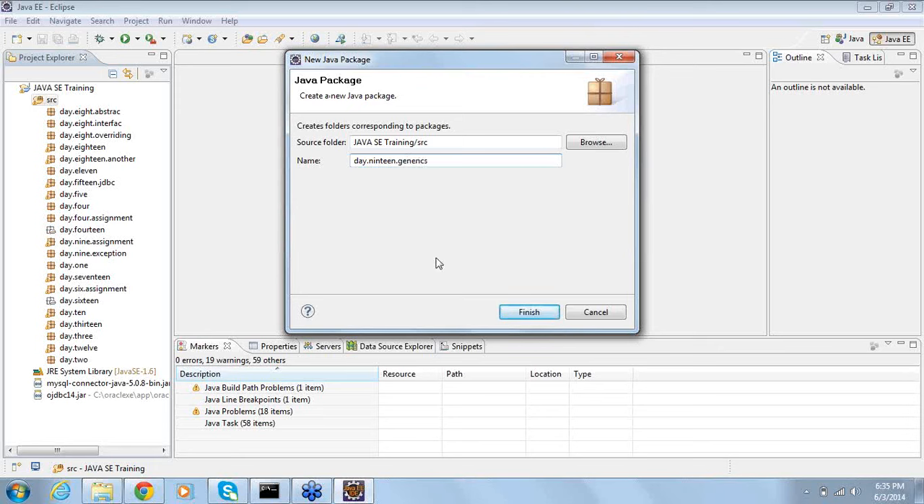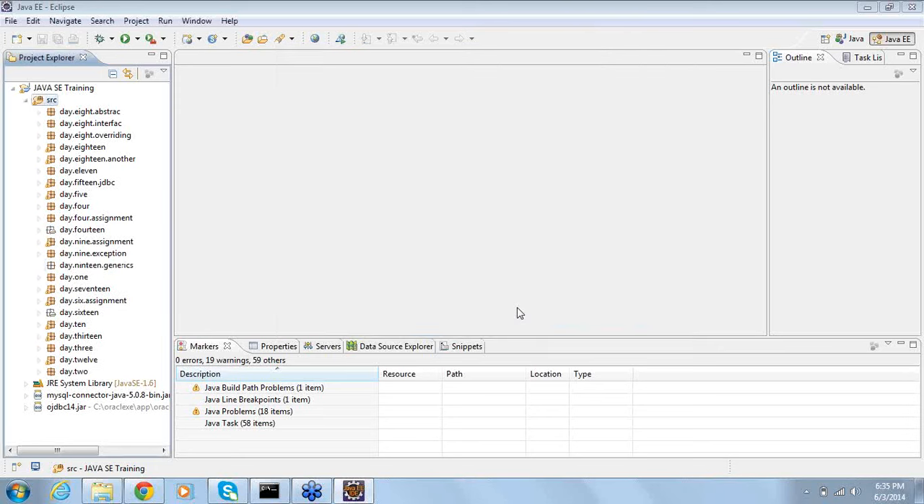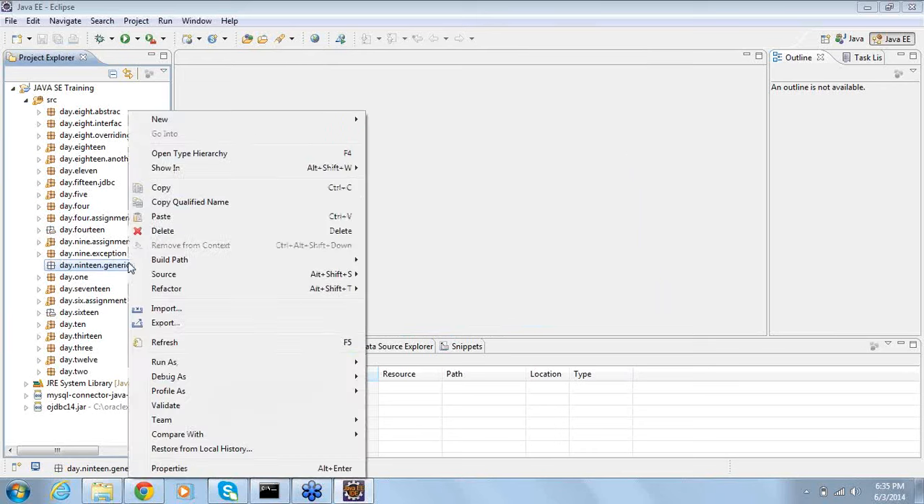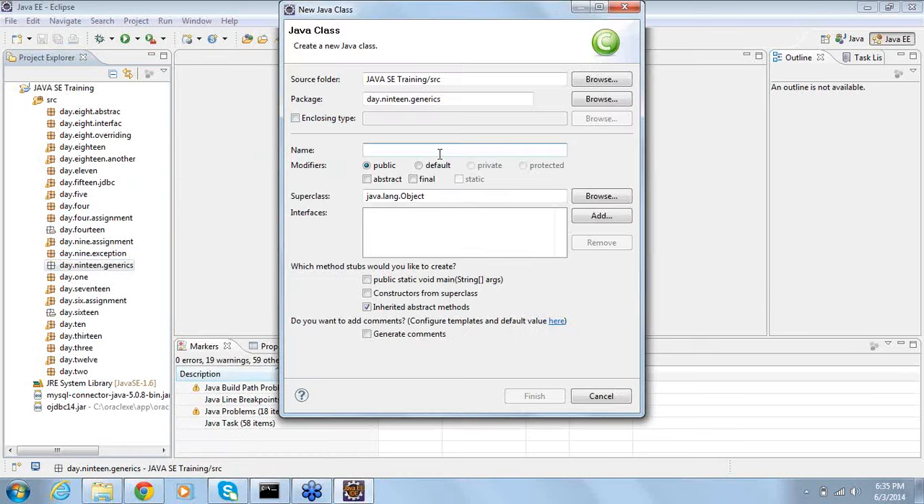Then I name it generic. Now let's see what the significance of generics is. I won't be discussing the definition. I'll just create a class and I'm sure you will be able to figure out what the significance of generics is.